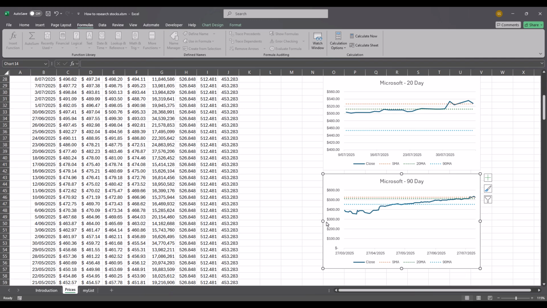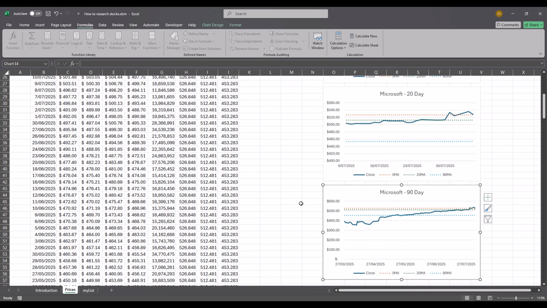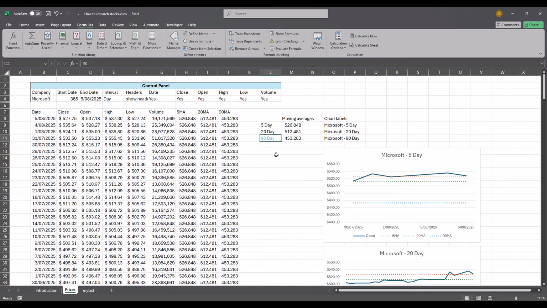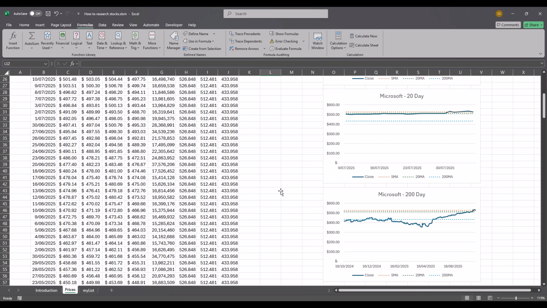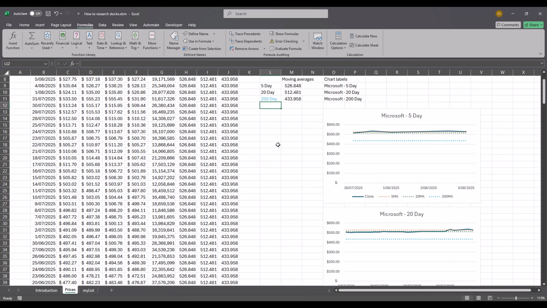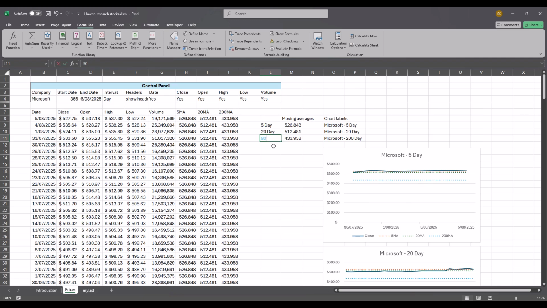90-day moving averages. Now we can go back and mess around with the values in L11 just to make sure everything's working correctly. So let's say hypothetically we want a 200-day chart. And go back and yep, it's updated everything. So we've got the past 200 days worth of data. Let's go back and set it to 90 days.